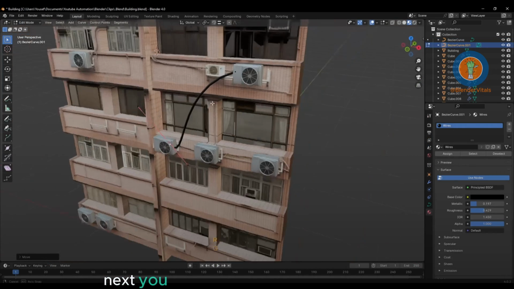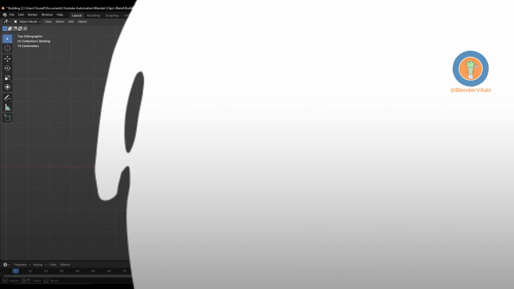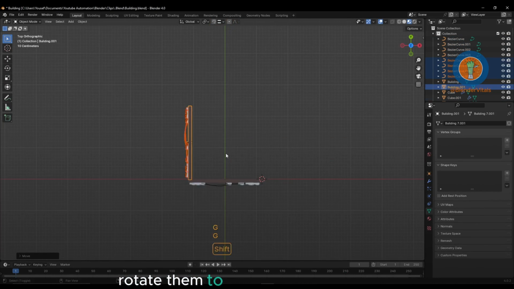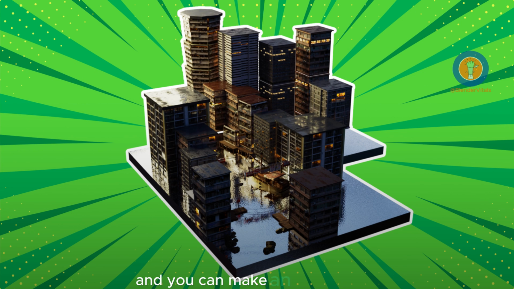You can add further detail if you want, such as wires and pipes. Depends on how detailed you want to go. Duplicate your items and rotate them to form a building shape. Make variations, keep it low poly, and you can make an entire city.